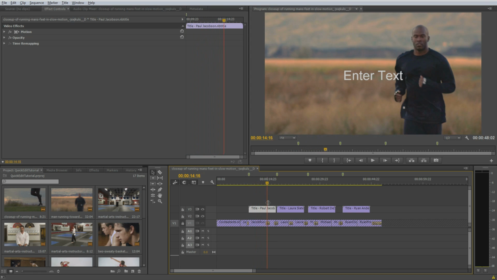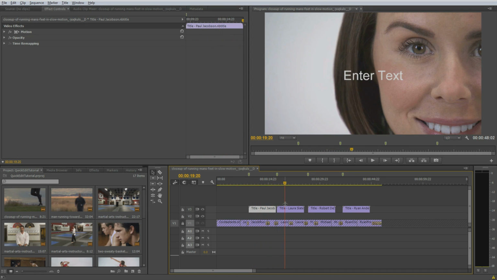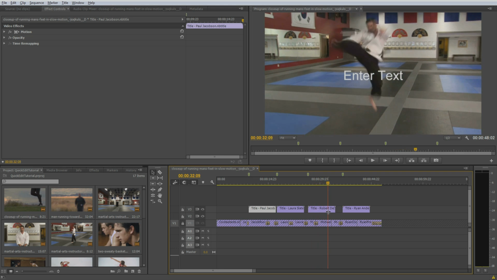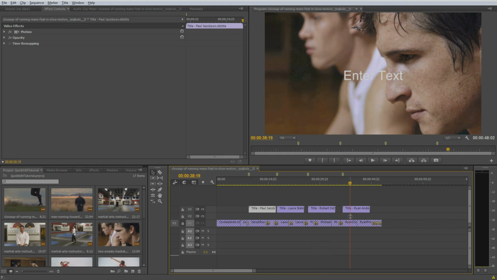Classically, if you wanted to make a change to multiple titles in your project, you'd need to go through your timeline and change each one individually, but with Titler Pro 4's Quick Edit interface, this is no longer the case.